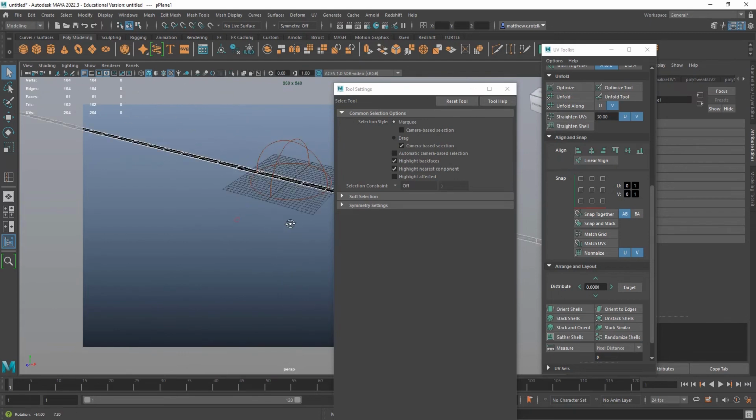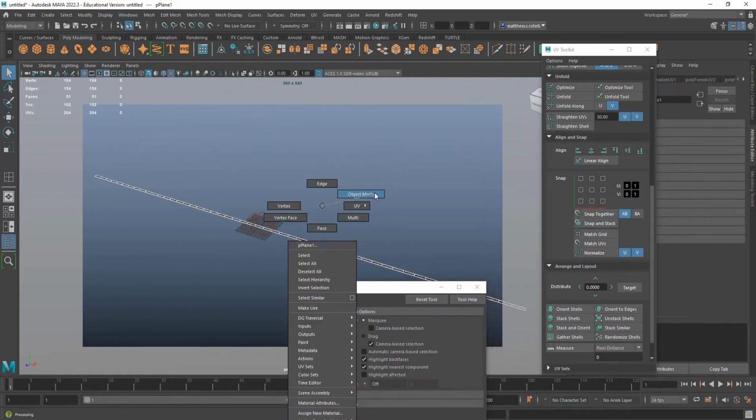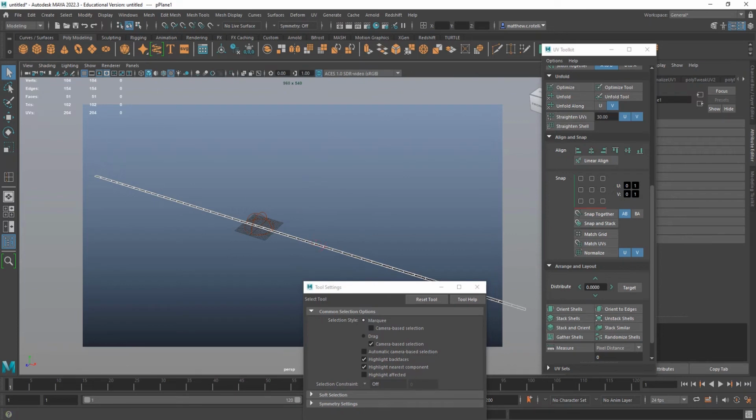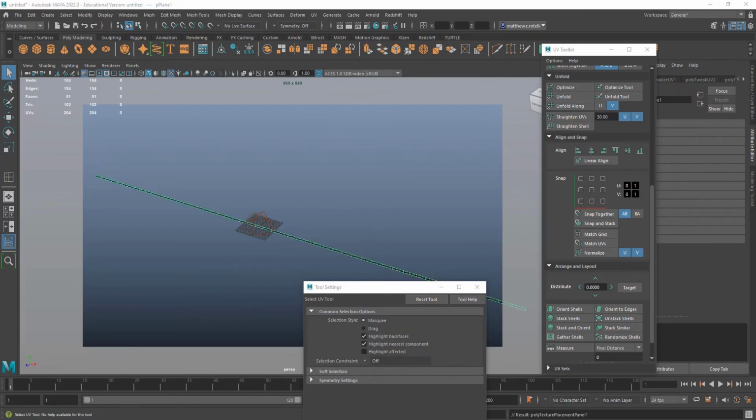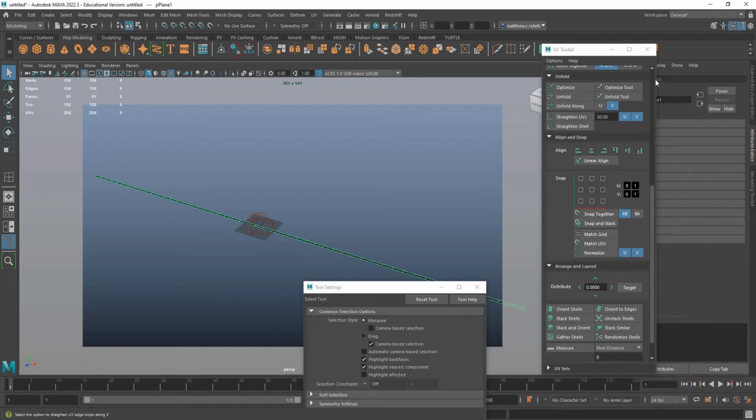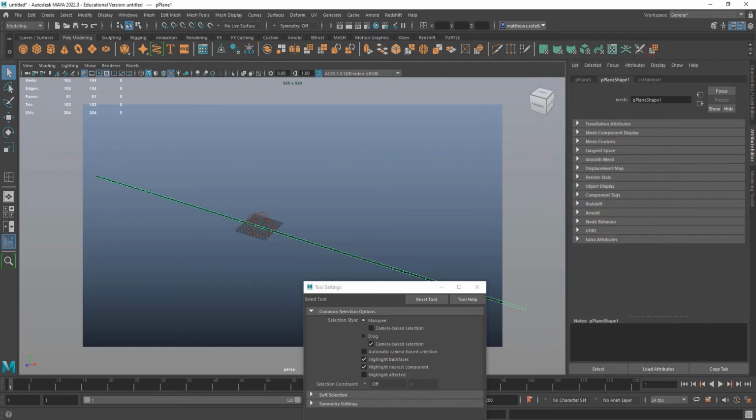Okay, but now how do I actually get my barbed wire to go around something? Well, let's see. I'll turn off my UV highlighting, and I'll delete my history, freeze my transforms. Let's see, I'll close my UV editor for now. Alright, so how do I get it to go around something?